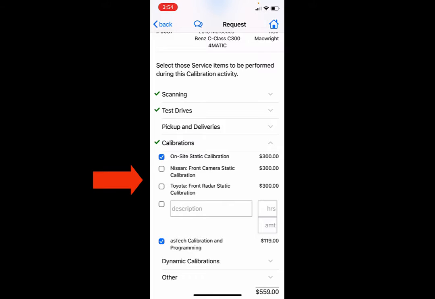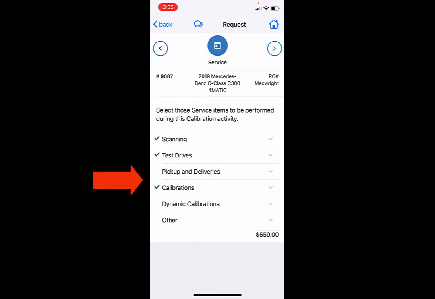What's cool is if the technician finds additional services on this vehicle when they're on site, they can literally select another one, or they could select one and manually enter a description, hours, and amount. When they do that, the system will automatically send a text message to the customer requesting approval of this additional service or services selected by the technician.